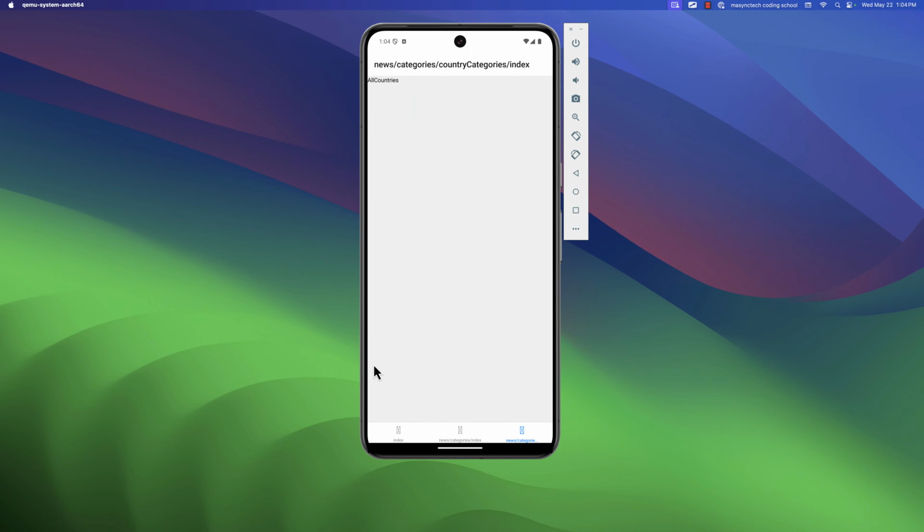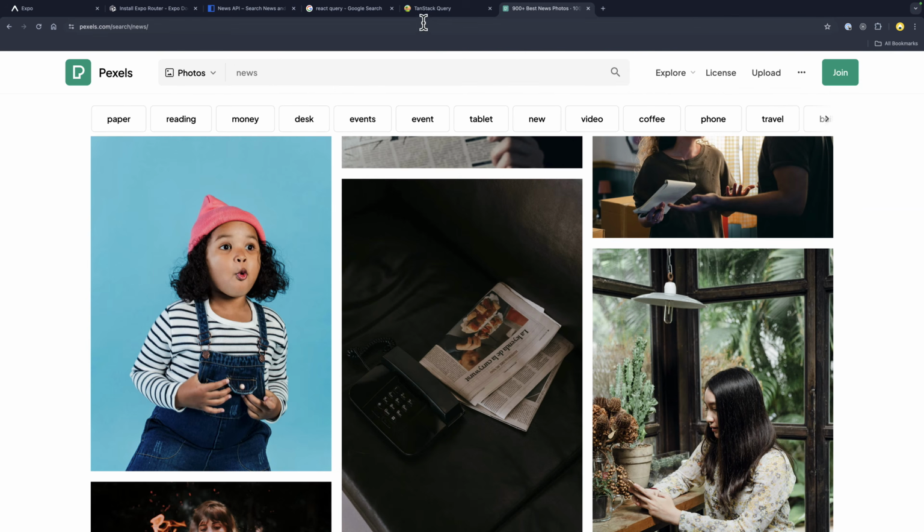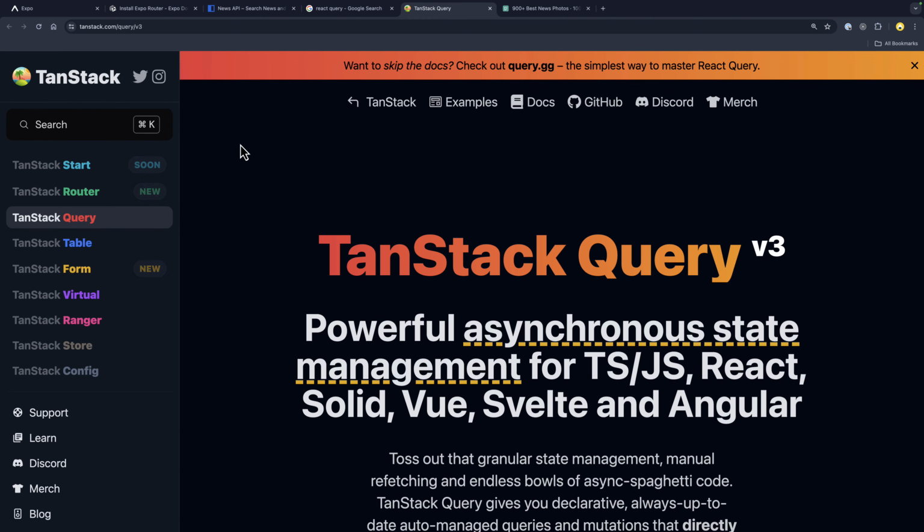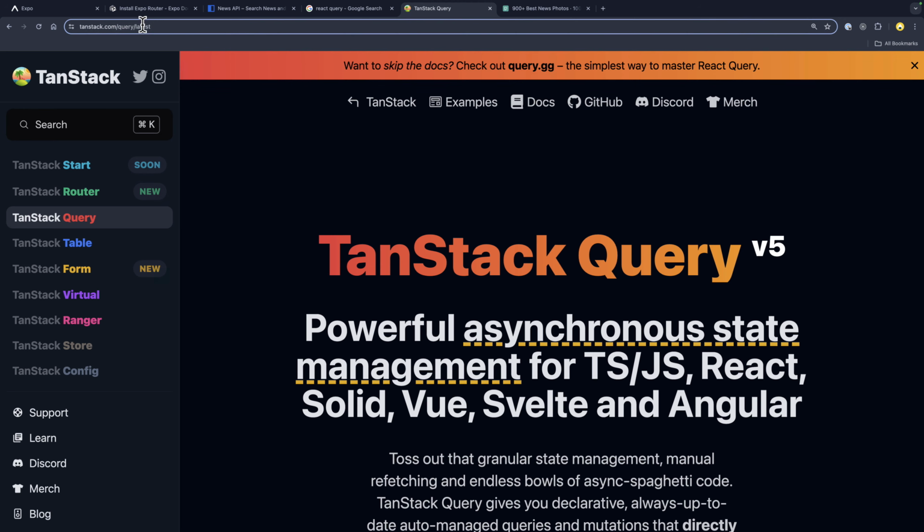Don't worry, we will come back and work on the bottom tabs and other configurations. At the moment, let's integrate TanStack into it. If you go to tanstack.com, this is the official documentation, and click on the TanStack Query here. We are going to use version 5 by the time of recording this video. That is the latest version.